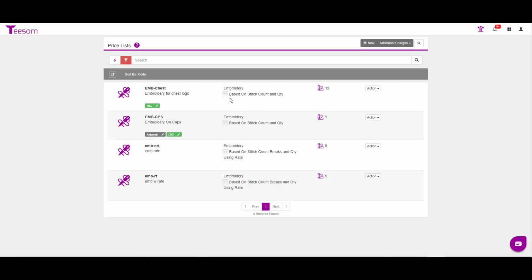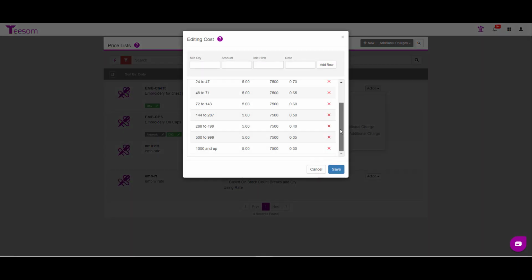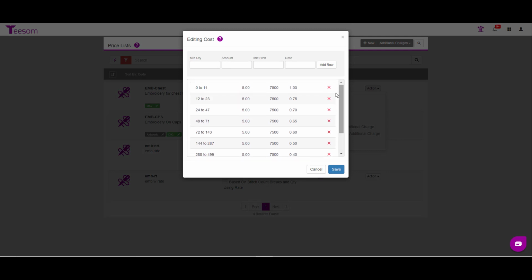I can see that this price list is set up that it's based on stitch count and quantity. Let's go into the action button and click on Edit Cost. As you can see, there are several rows here. This would be the price if the customer was purchasing less than 12 pieces. And then this would be the price if it was 12 pieces to 23 pieces, etc., etc.